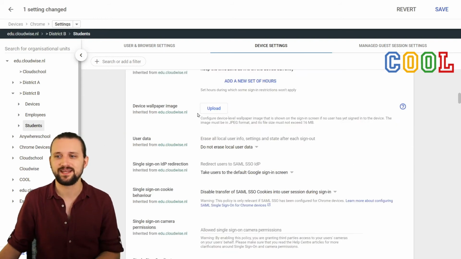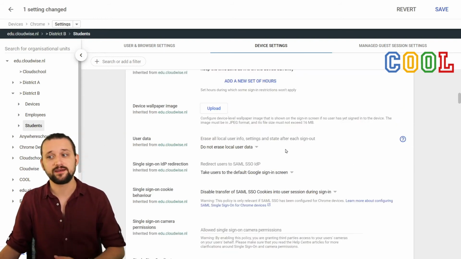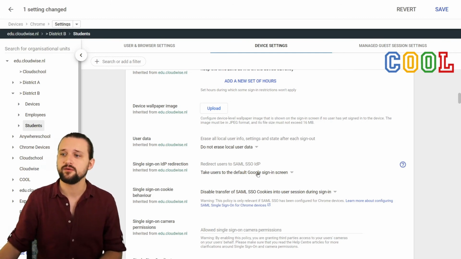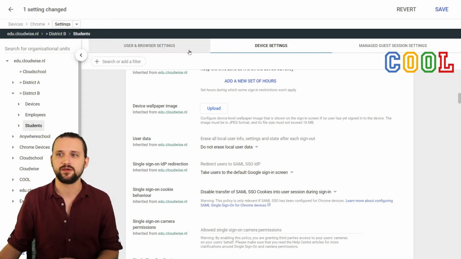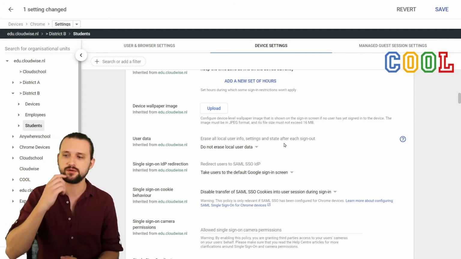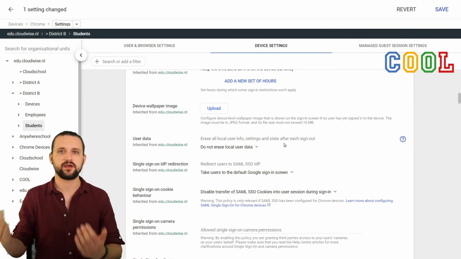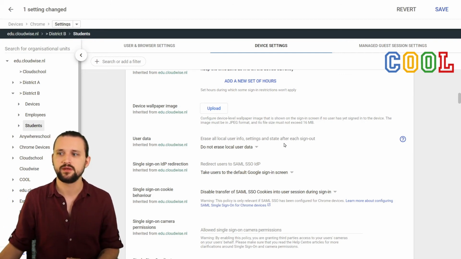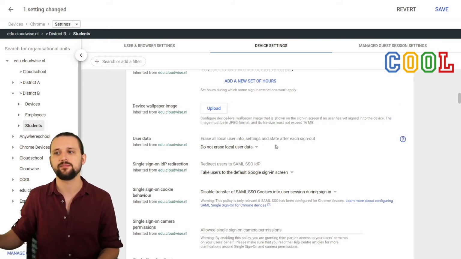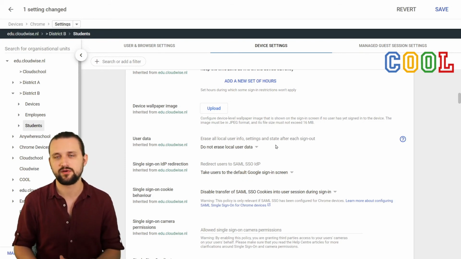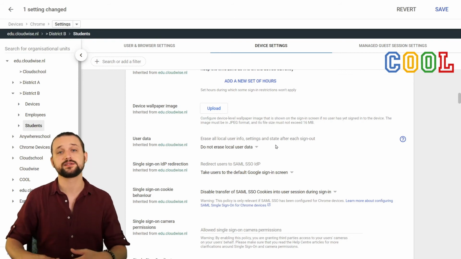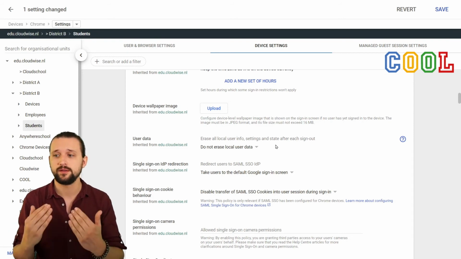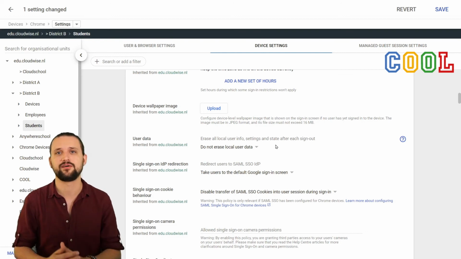Here again, we also can set a device wallpaper image. We can decide here, as we can for the user, whether or not we want to erase the local data. The difference here is that with the user ephemeral mode, we make sure that every time I close the browser, my data is removed. When I change it here with user data, this makes sure that every time an account has logged out, everything is removed. The entire profile is removed, making sure that every single time a new user opens the Chromebook, they immediately get a clean environment in front of them.